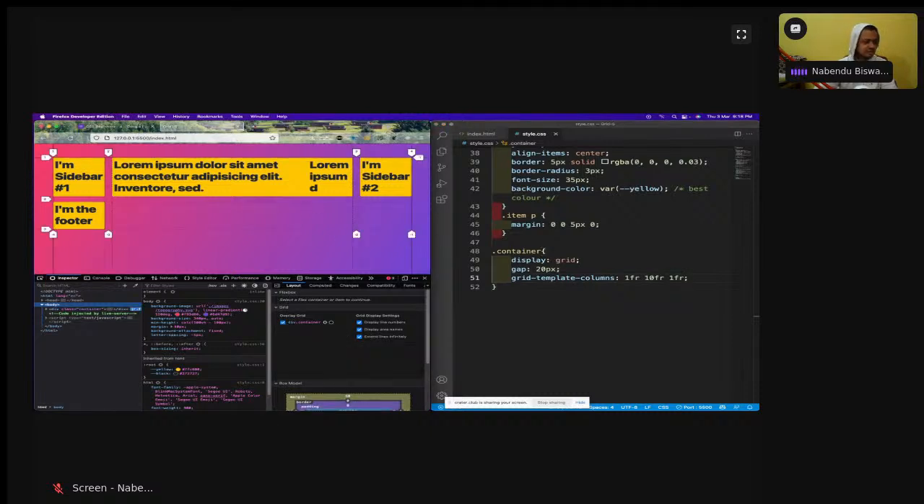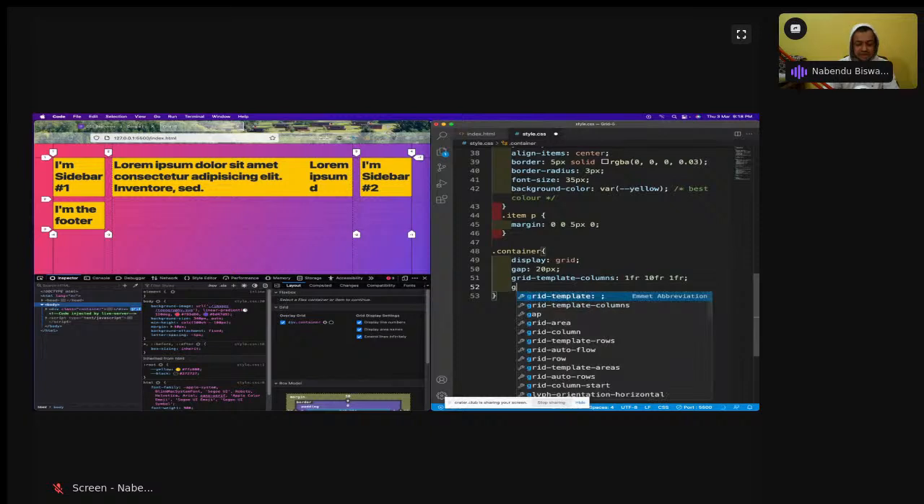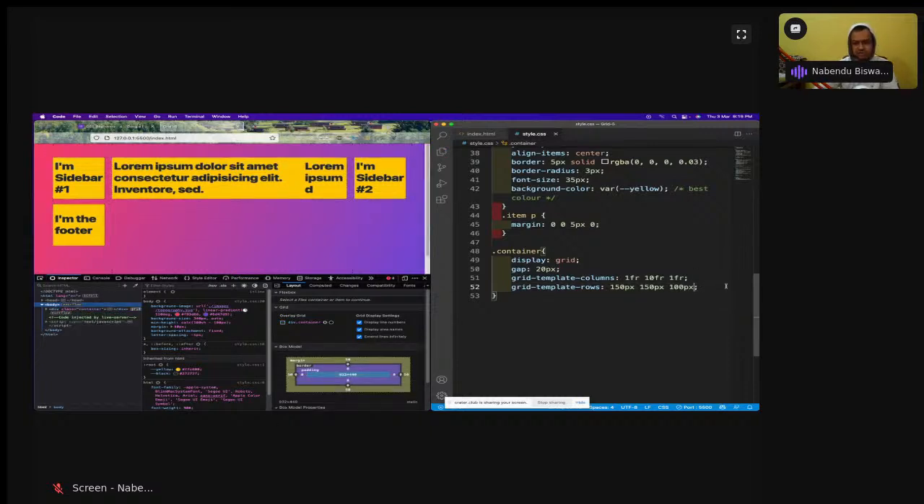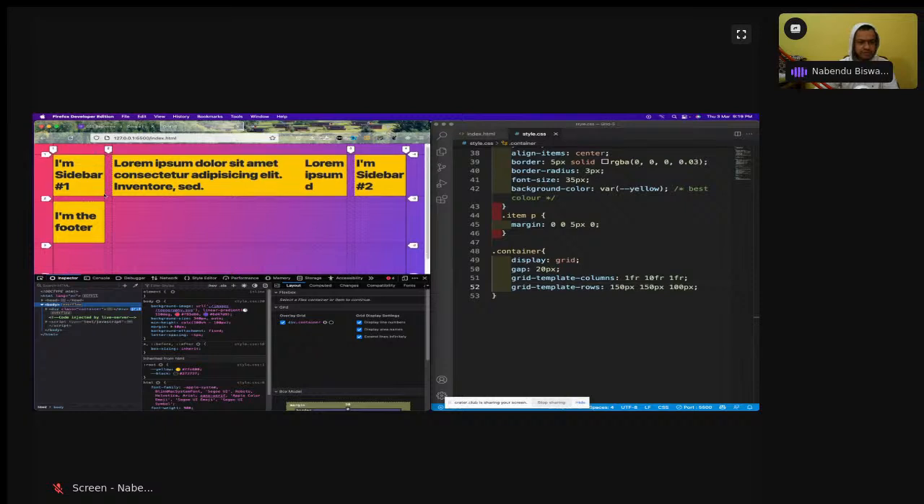Okay. Now the GTR, grid template rows, I'll do. Also not repeat, like 150px, 150px. I could have used the repeat. 100px. I'll save it. So it is like this. Okay, so grid template rows, it is like 150 pixel. So it is not showing it here. Okay, it is showing it here. 150 pixel, 150 pixel, and the last one is 100 pixel. So now I have to fill everything at the correct place.